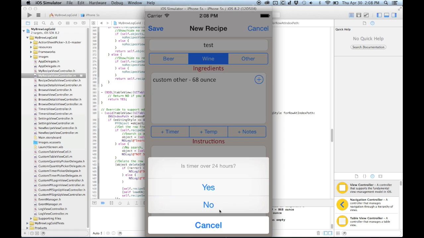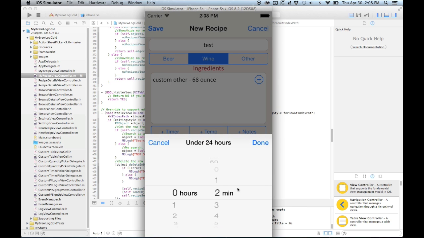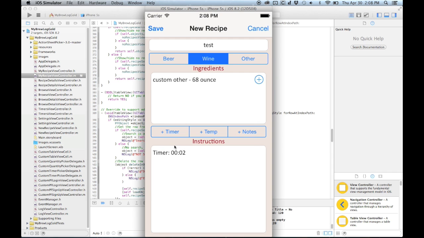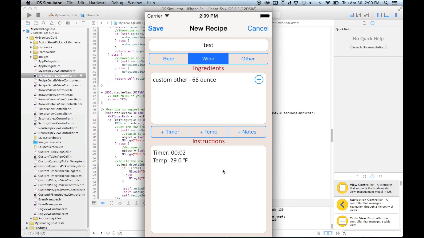Then we'll add timers. Under 24 hours, once it's selected, we'll start a timer on the timer tab. We'll just call it 2 minutes. That's the default. And then temps, again, this is imperial or metric. Imperial is the default, so this will be Fahrenheit, but if you switch it to metric over on settings, it'll change it to Celsius. We'll just call it 29.